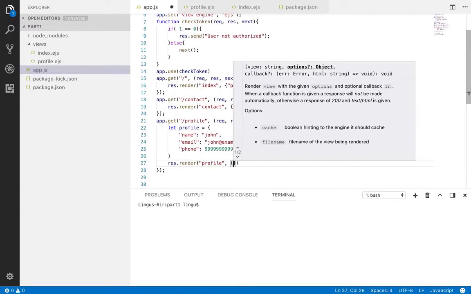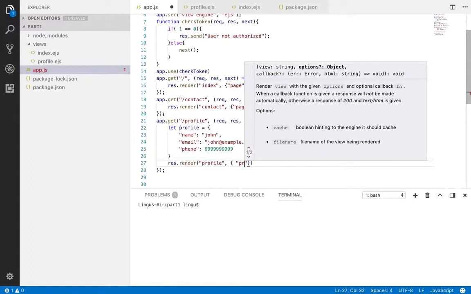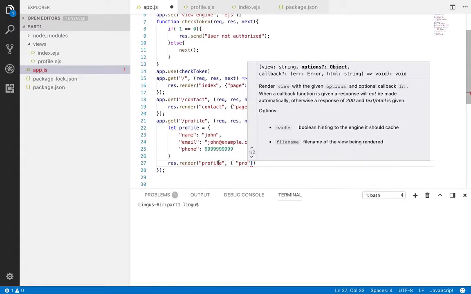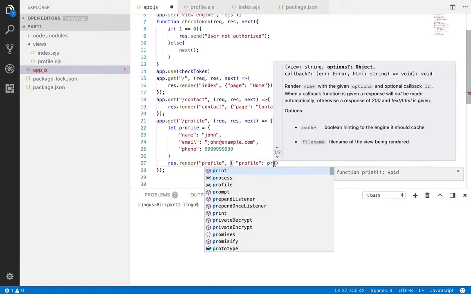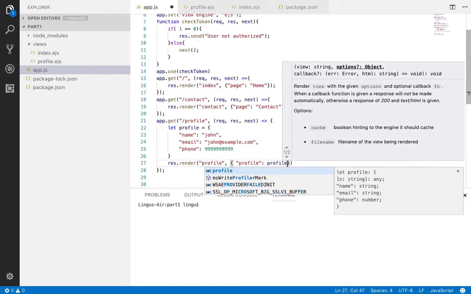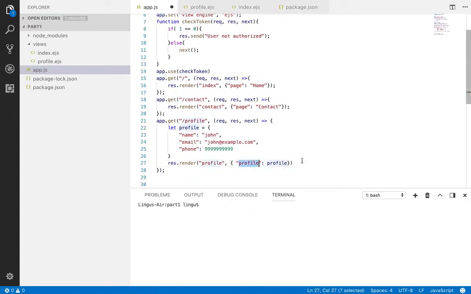So I'm going to create a new object as profile and send it. Profile is my object, this profile is a key, and this profile is my EJS file name.